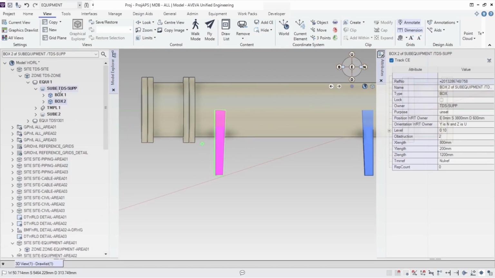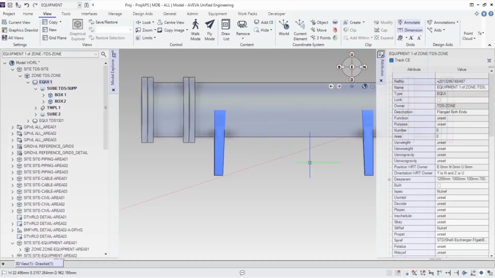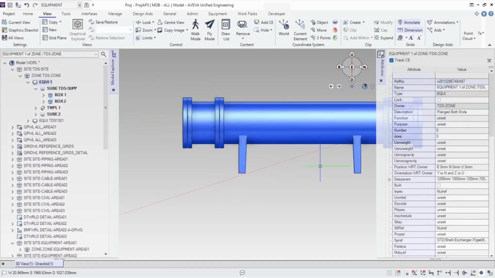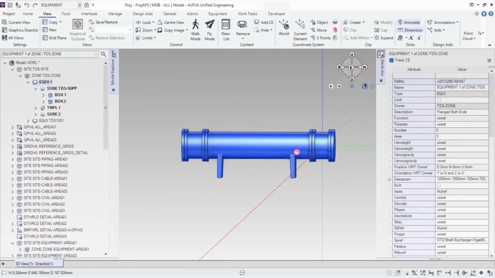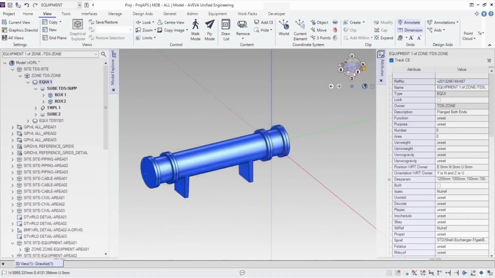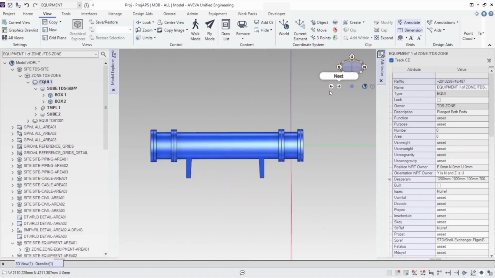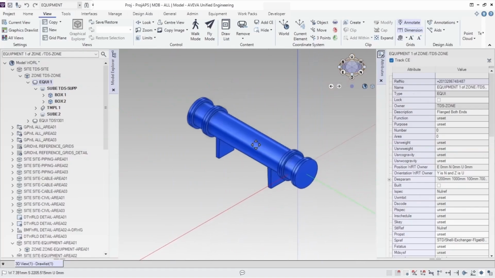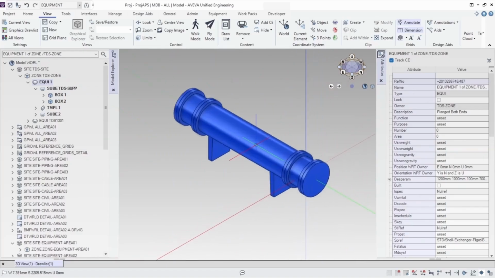With this, we've seen how templates can be used not just to create standard equipment, but also as a foundation for customization. By combining template-driven components with user-defined geometry, you can build flexible, project-specific designs quickly and efficiently.